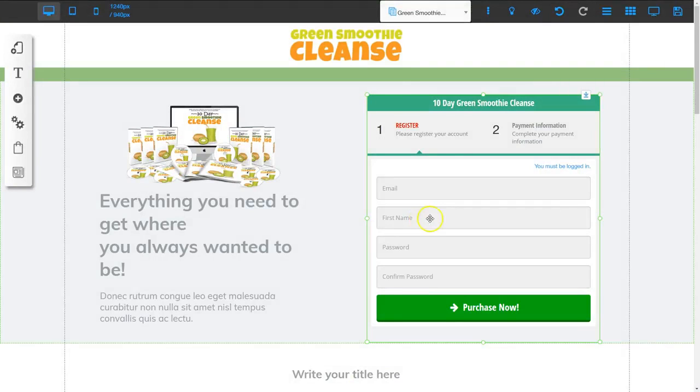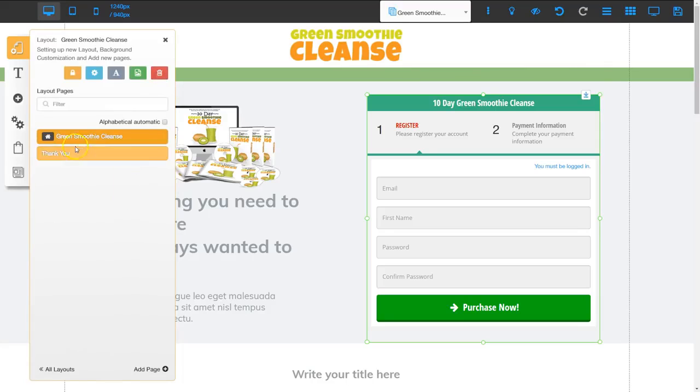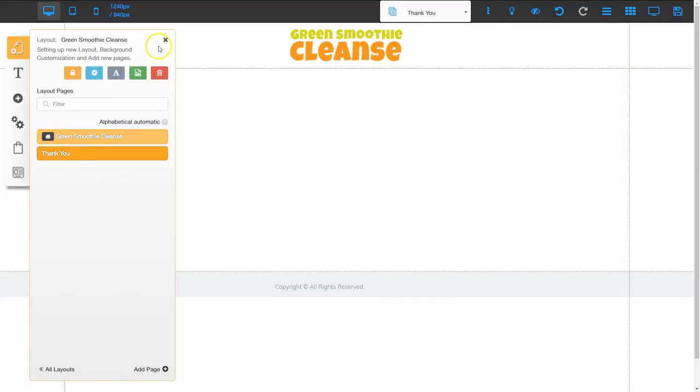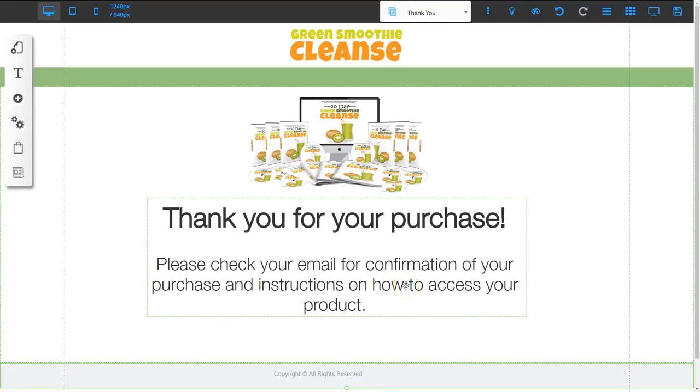And now that this page is done, I want to go to my thank you page and set it up. So I'm just going to click the page button, and I'm going to click the arrow inside the layout, and I'm going to click thank you. And now I can see that page. And I'm going to make a few changes to this page, and I'll explain all the changes I've made when I'm done. Okay, I've changed just a few things.